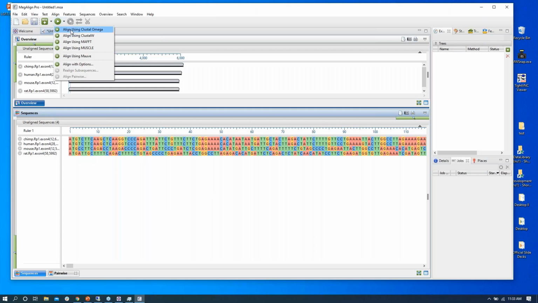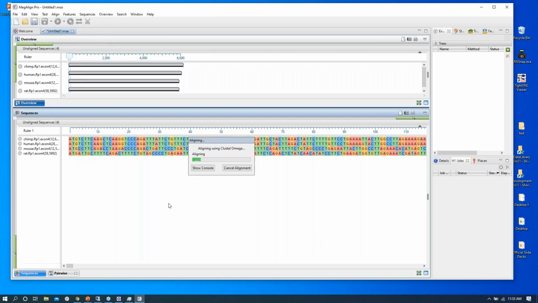So I'll just align now using Clustal Omega. We've got many different alignment algorithms: Clustal Omega, MUSCLE, ClustalW, MAFFT. So you can choose the algorithm that suits your needs. There are also different parameters that you can adjust for these different algorithms as well, though I won't go into those here.